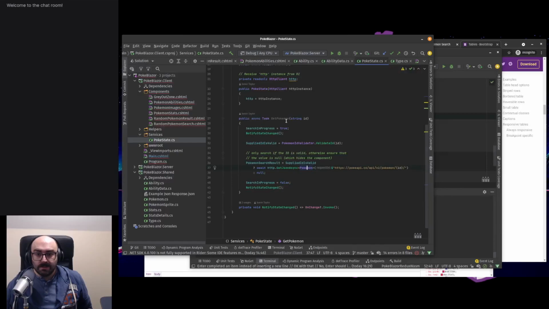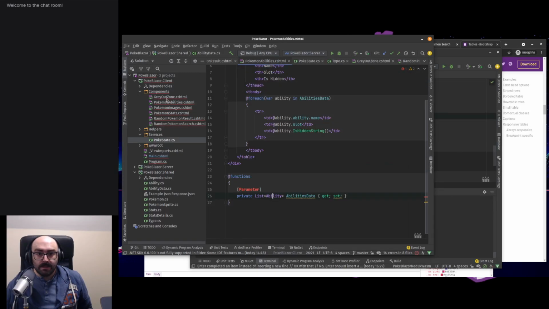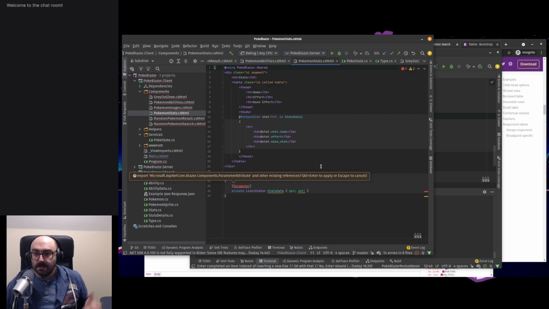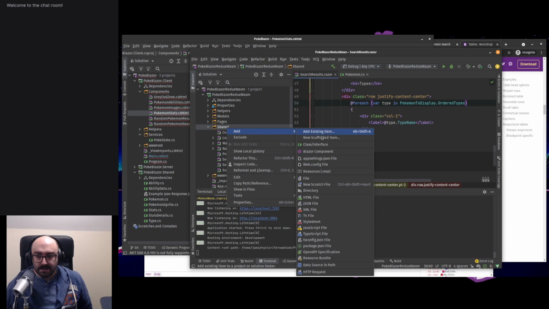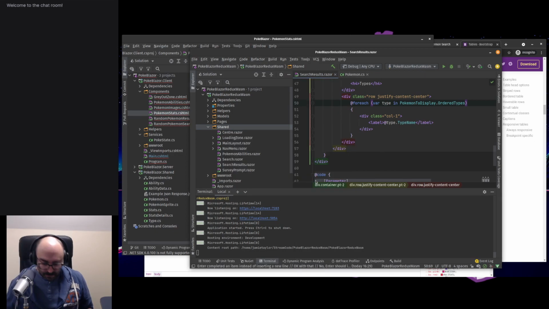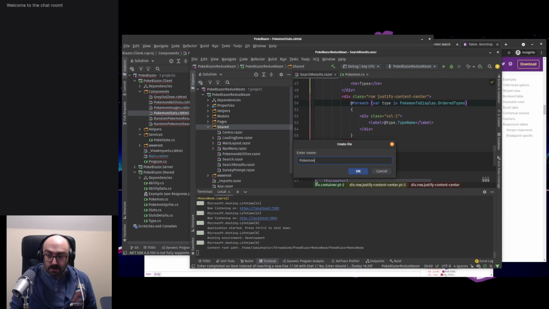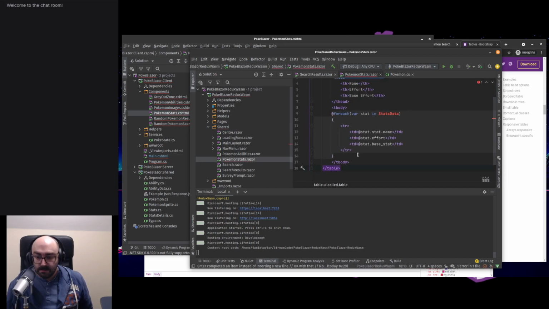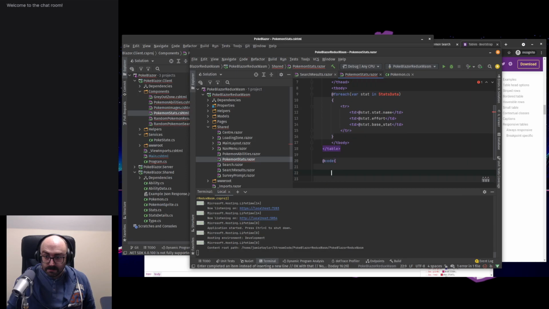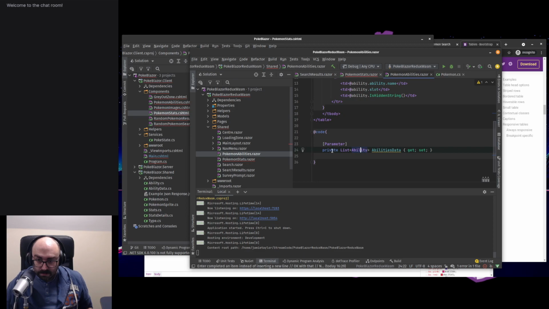Okay, so then we need to do the same. Get rid of these Pokemon stats. It's exactly the same, except it sends in stats and it has different. Okay, so we got a file, shared, add, file, Pokemon stats. Razor. Do that. Pokemon abilities needs to be, this needs to be public.